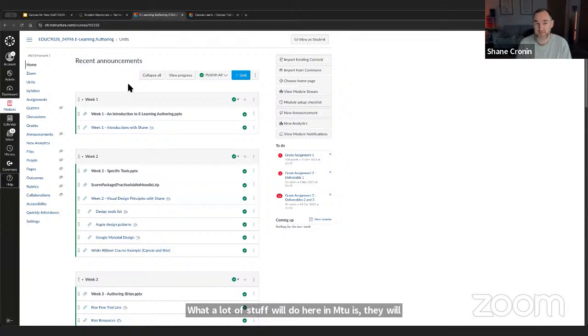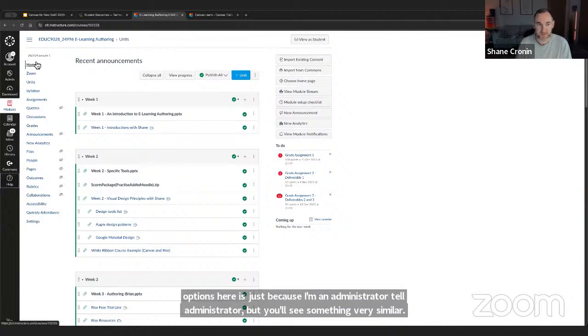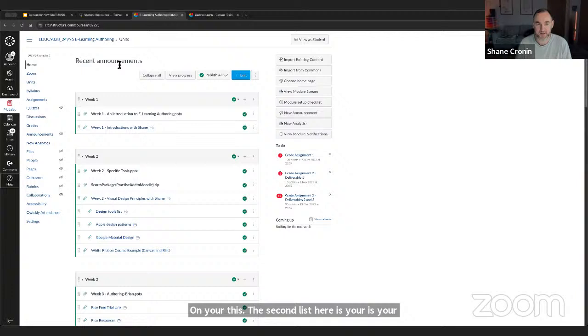In Canvas, we have a few ways of kind of managing and organizing our content. So at the topmost, I suppose, level this is a module. So you have your global navigation here on the left. Don't worry if you see extra options here, it's just because I'm an administrator, TEL administrator, but you'll see something very similar. On the second list here is your module level navigation, and then in the middle is what you could call your staging area almost. This is where you put your content. This is where you're delivering your content to your students.